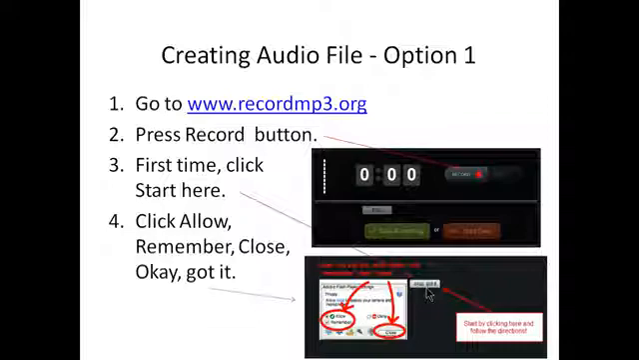The first is to go to whatsrecordmp3.org, and at that site, the first time that we go there, it'll show a little screen here that we'll have to click here to start, click allow and remember, and then close, and then okay, got it, and then we'll be able to record. So I'm going to go to that website and show you what that looks like.